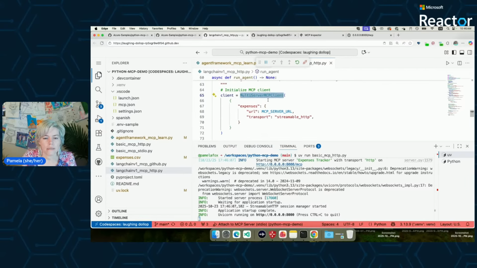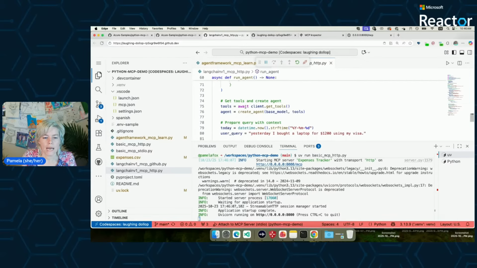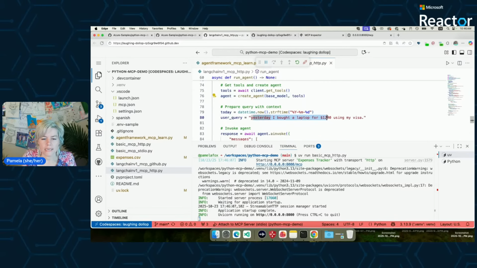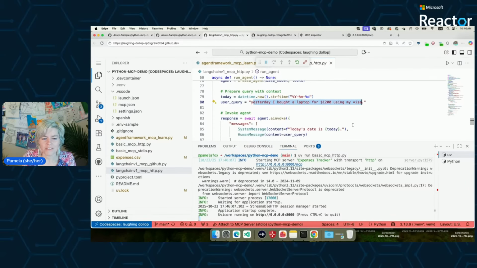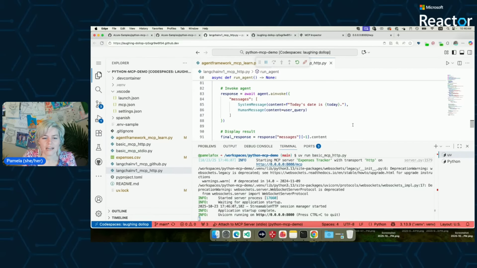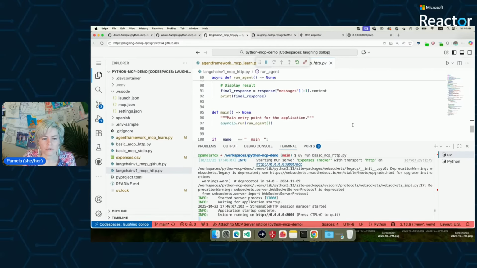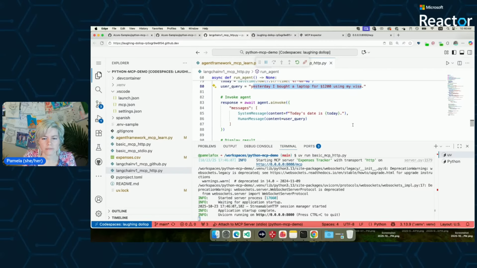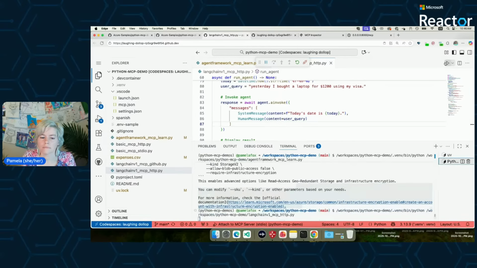So we say we're making an MCP client that can connect to this server over HTTP. And then we pass the tools into our agent here. And it says, yesterday I bought a laptop for $1,200 using my Visa. And then we send that message to the agent. Okay, so let's go ahead and run this code.